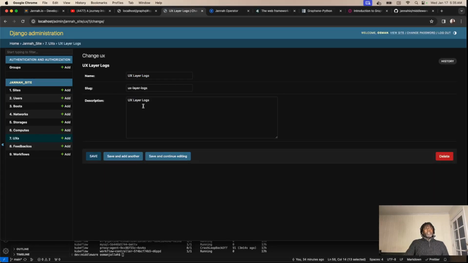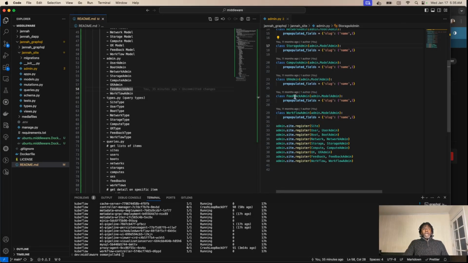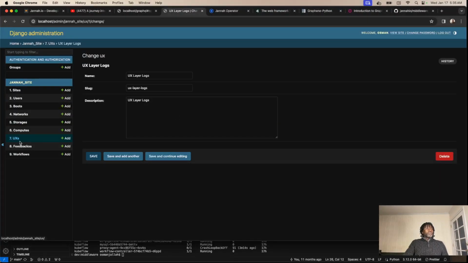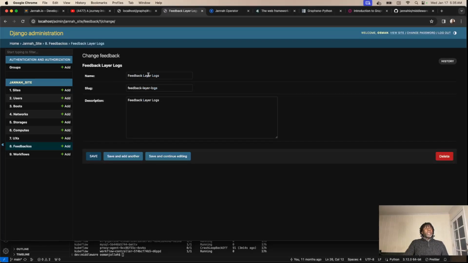If we have UX layer logs here, this would be a backend way to edit those logs. Basically, a way to get access to those logs. When I say edit logs, it sounds scary. Also from UX is the FeedbackAdmin. So this FeedbackAdmin. If I click on feedback, I can edit that here.